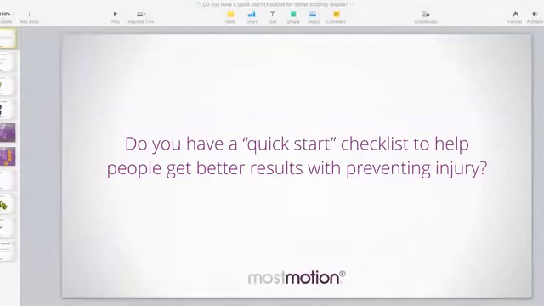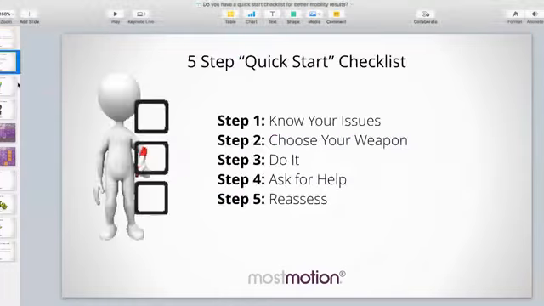So recently I was asked if I have a quick start checklist to help people get better results. And I didn't think I did, but actually I do. So here it is. This is my quick start checklist. It's a 5-step process, and we're going to go through each of these things really quickly, just so you can understand what they are.